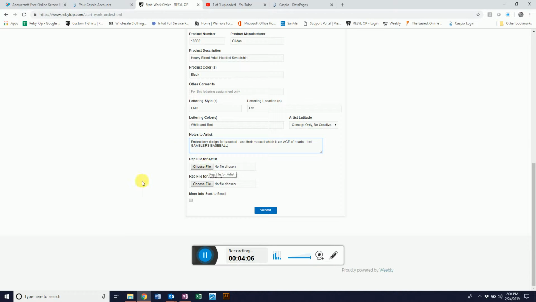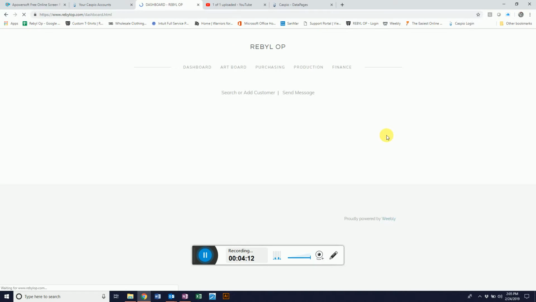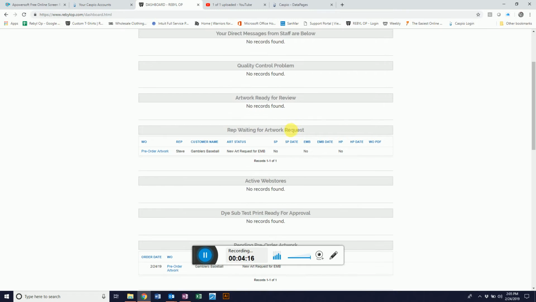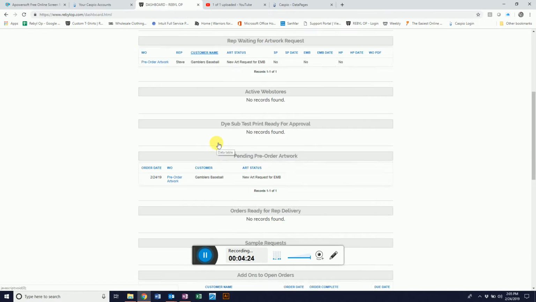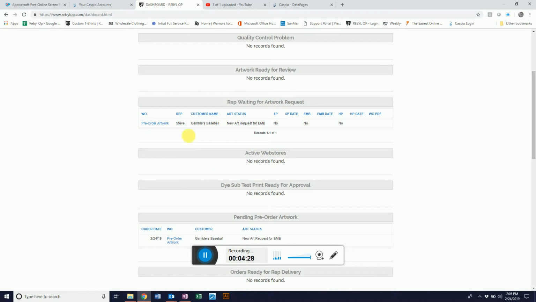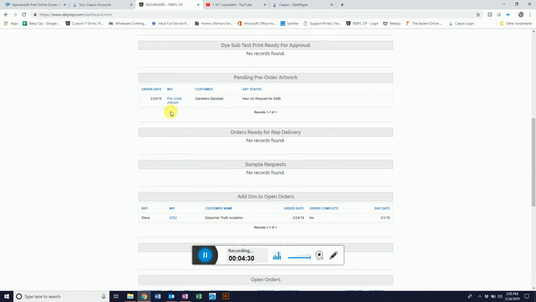If I want to attach some files, of course, you know to do that. If there's more than two, hit email. But that's all I need right now. Okay, I got no order. I just got artwork. So now it still populates on a rep waiting for artwork request because you're waiting for artwork. But you can see the work order says pre-order artwork. Under here, because you'll get to the point where this is done, but you still want to be reminded that you have this order pending for pre-order artwork.